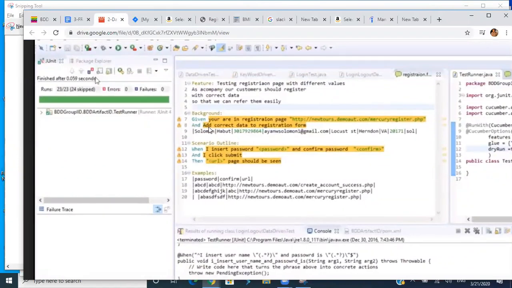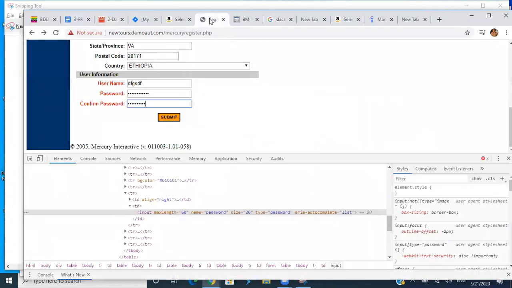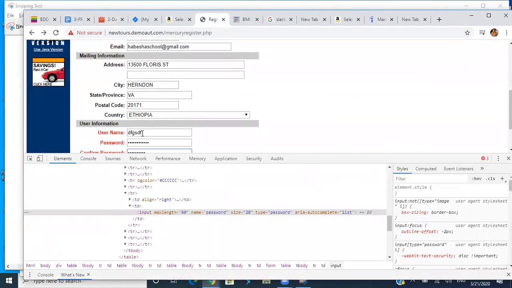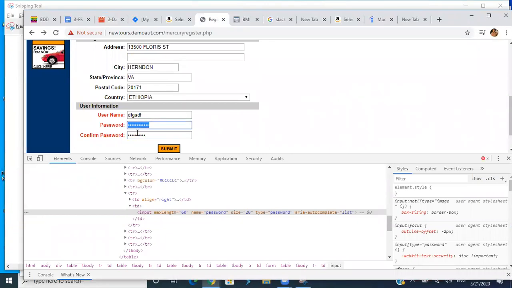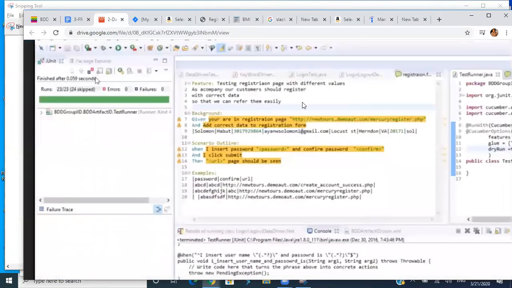And add correct data to a registration form, except password and confirm password. Solomon up to phone number, email, address, all this you will put. That is what I showed you here. Fill correct data until here, except these two. That's what you see here in the code. There is no password and confirm password. Now, this is the background. It means this is my prerequisite. I will fill this in before I go to my test. My test is specifically for password and confirm password.